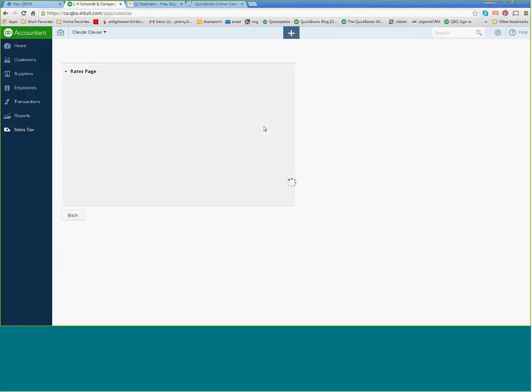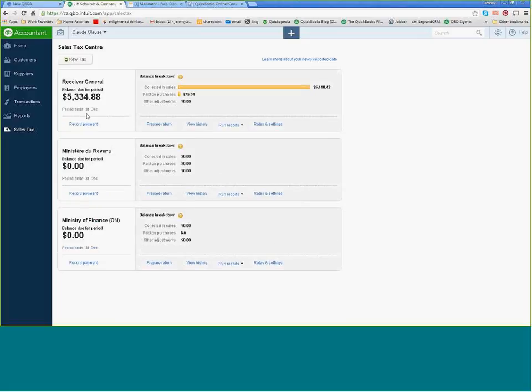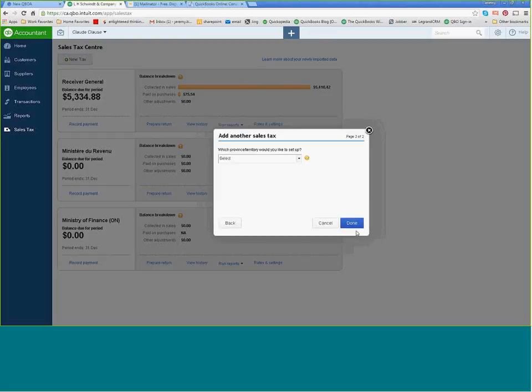I want to look at the rates and settings here. I can click on this little button right here, and you see that I have GST at 5% because it knows I'm in Alberta. But you can also set up other provinces, and I want to quickly go through how you do so. If you do services in another province, you click on the new tax button, choose sales tax for another province, hit next, and let's say I want to do some sales to British Columbia.